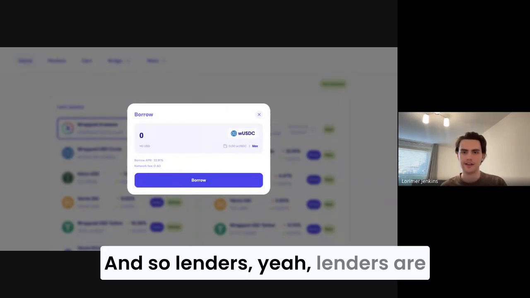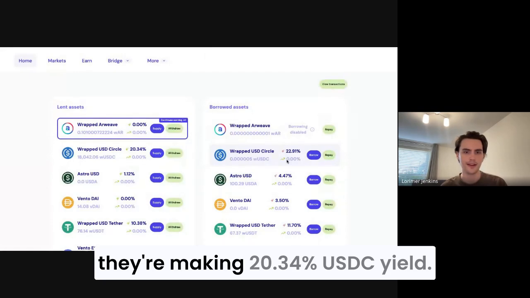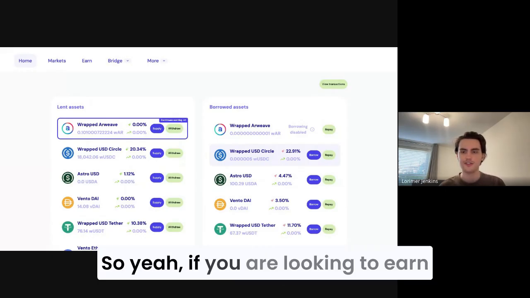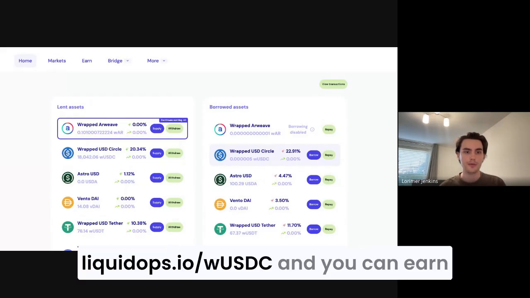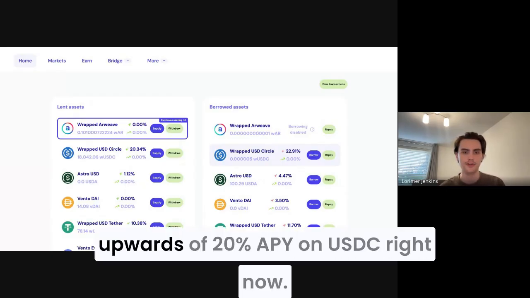And so lenders are making a little bit at the minute. They're making 20.34% USDC yield. So yeah, if you are looking to earn really high USDC amounts, check out liquidops.io/wrapped USDC, and you can earn upwards of 20% APY on USDC right now.